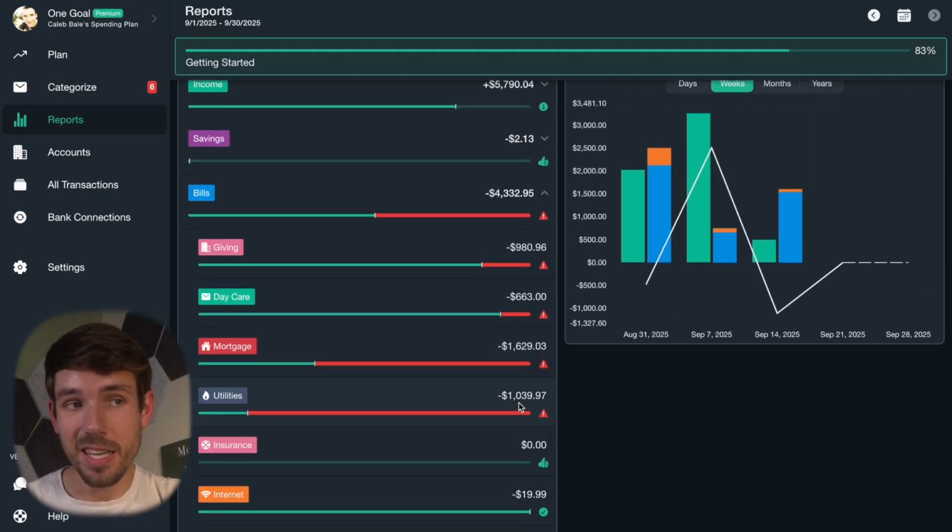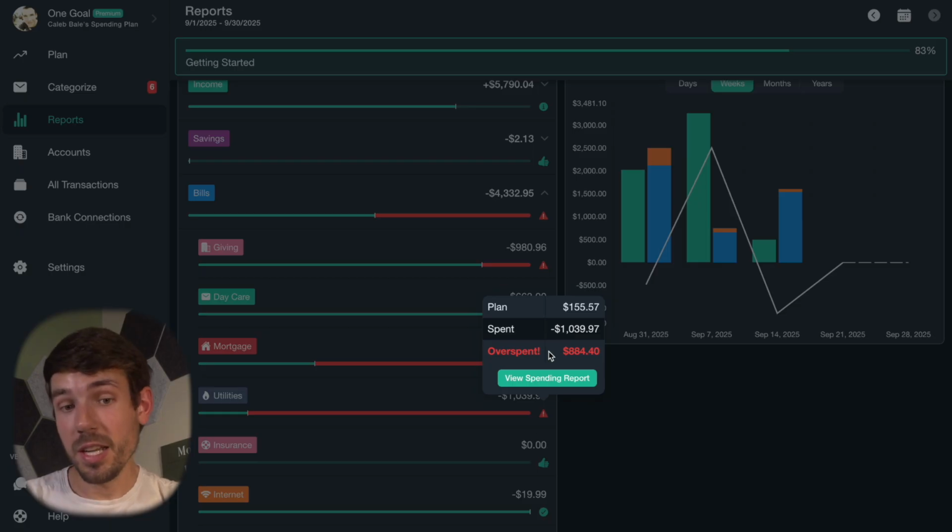And the reason is because we have propane for our heating. We get a discount by paying for all of our winter's propane all at once. So we tend to save for our propane throughout the entire year. So by clicking on this icon, we can see that we've planned $155, but we have spent over $1,000. Fortunately, that's not an accurate view of how every month is going to go.